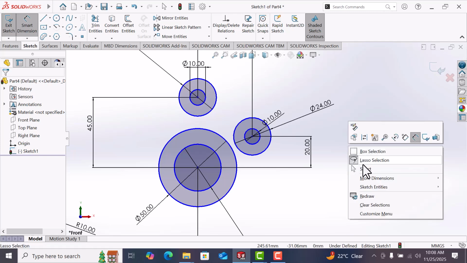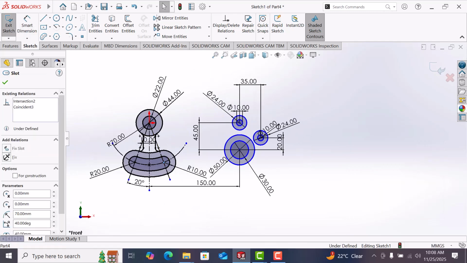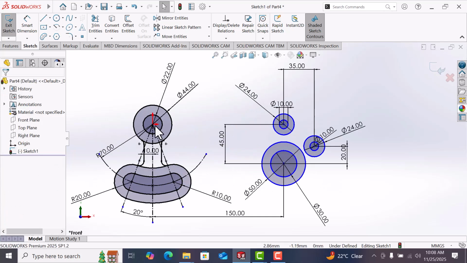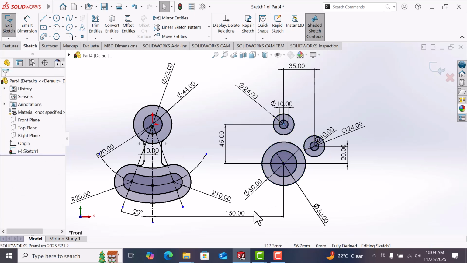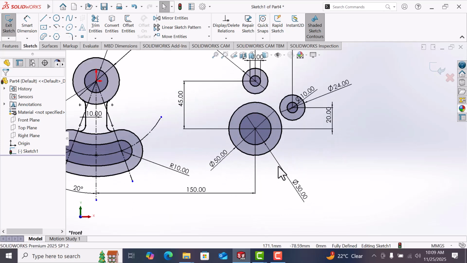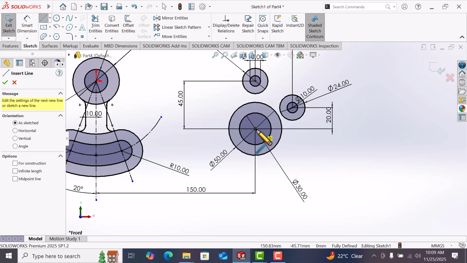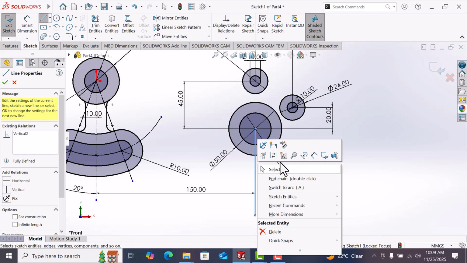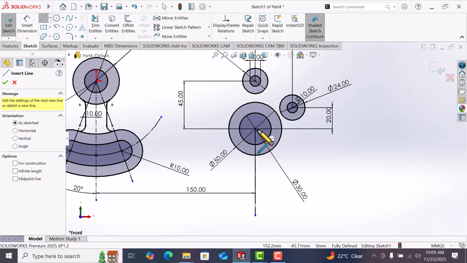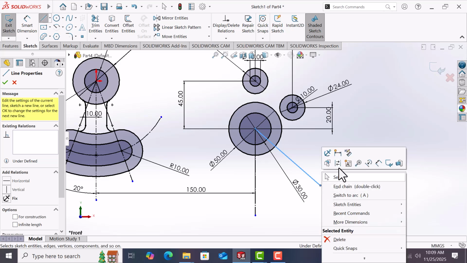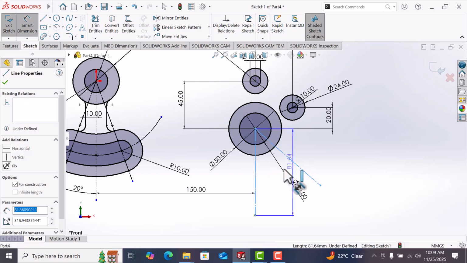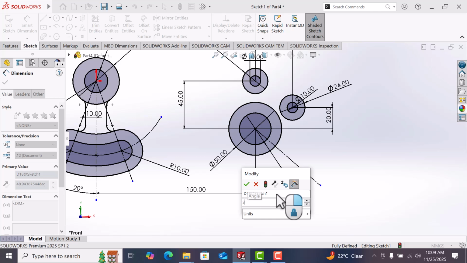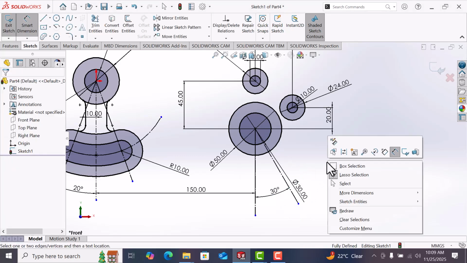Okay. Now this point and this point distance 20. Okay. Select. Now I'm going to make this point and this point horizontal. Okay. Now I draw a center line from the circle point and again draw another center line. Now give the two center lines an angle of 30 degrees. Okay. Now select.